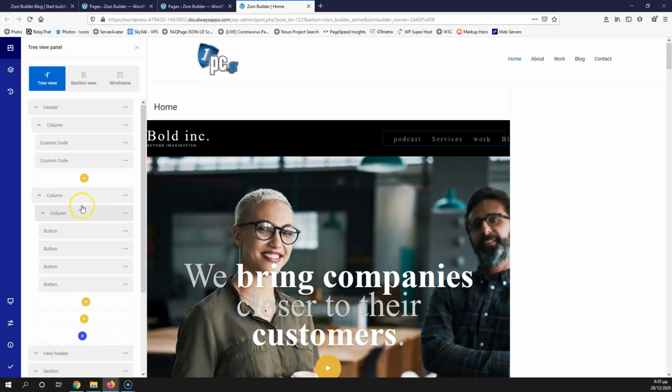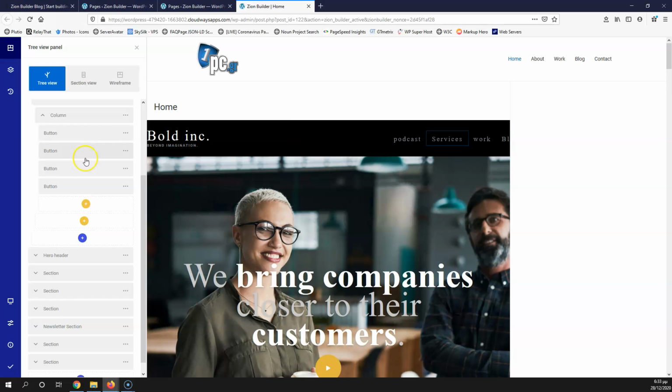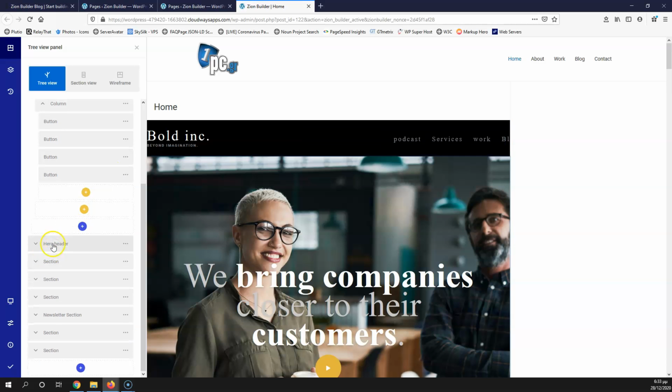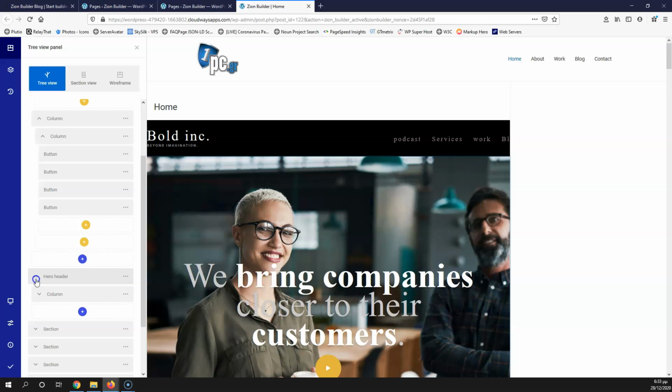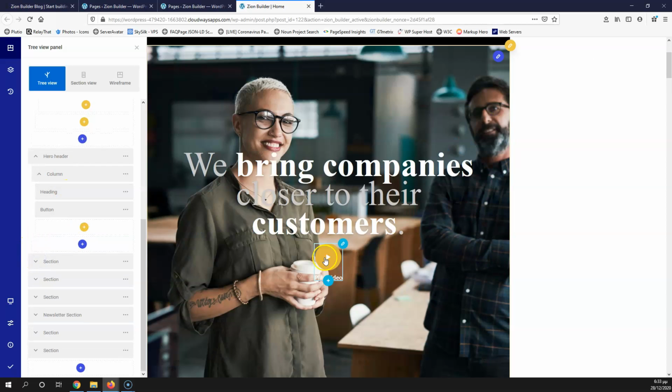Think of the columns as divs, because basically they are divs, but in this case this will mean column if you want, but this will mean a div. And as you can see, these are the buttons. Here we have another section, which is the hero section, and here we have a column, and inside here we have the heading and the button, which are these.